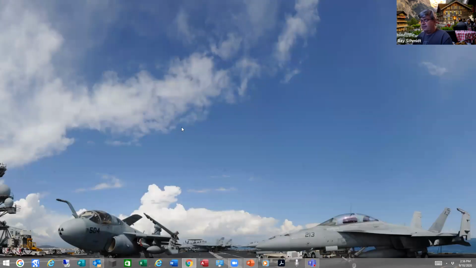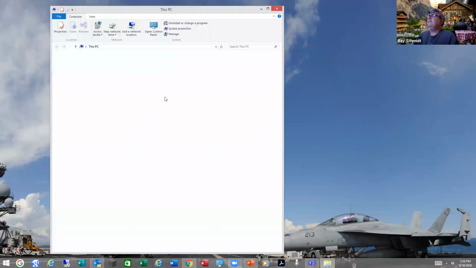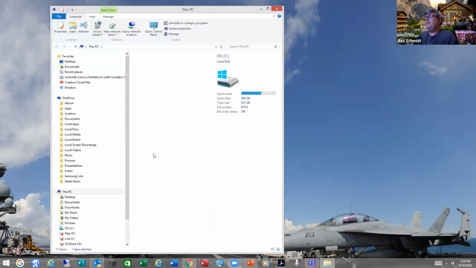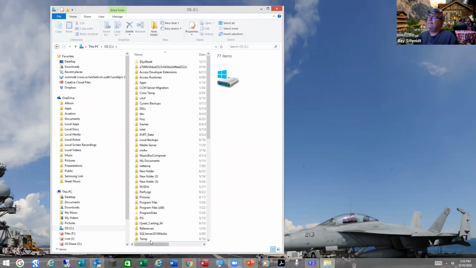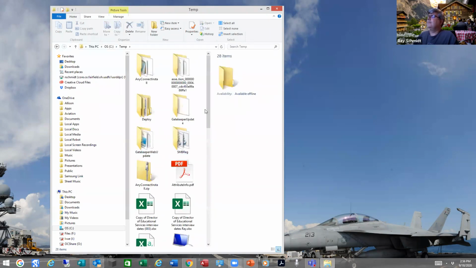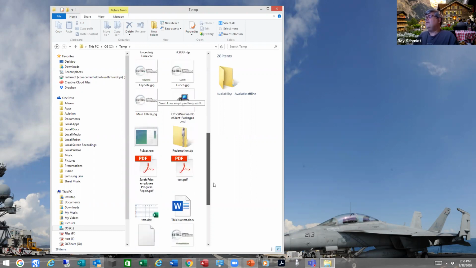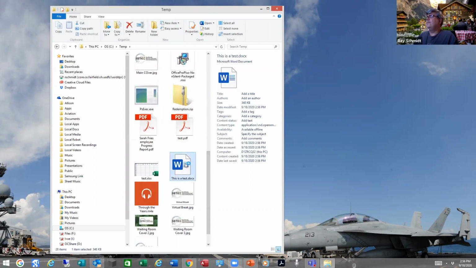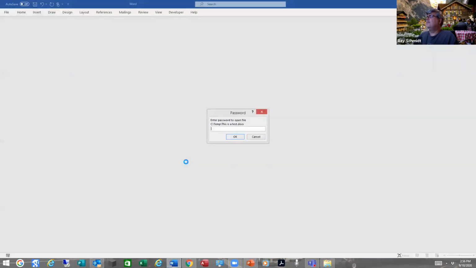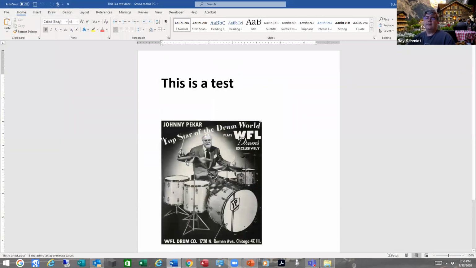Now, when I come back into it, I go to where I saved it. In this case, I put it in my temp directory. And if we did everything well, it'll come up and it'll ask for that password that we gave. And so without the password, nobody's going to be able to see it.